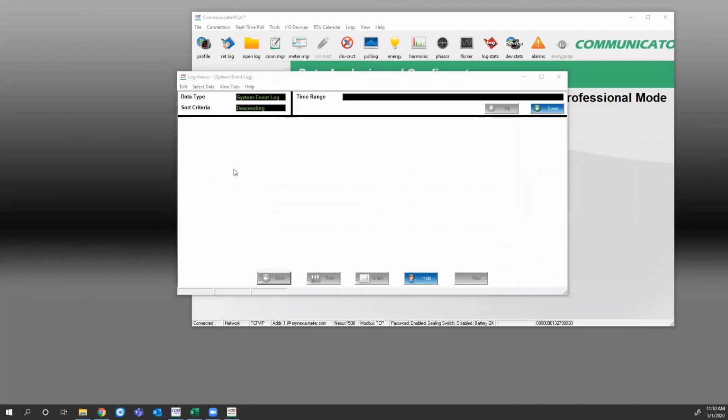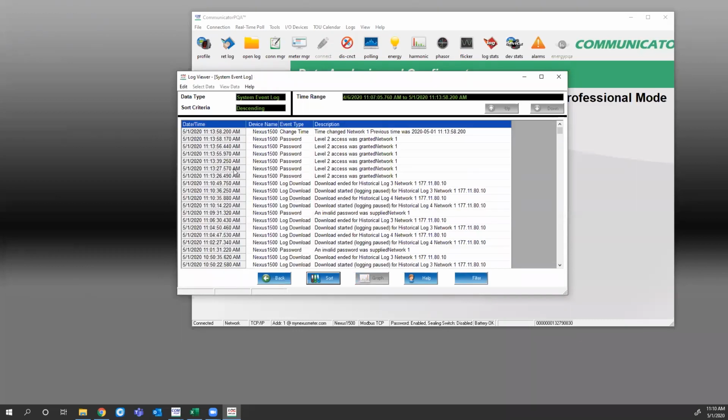The system events log, this is that administrative log I was talking about. Anytime a change is made to the meter, this field gets updated. So anytime you set the clock in the meter, anytime you make a programming settings change, anytime you reset any of the parameters such as demand, clear out any of the logs, any energy resets. So here I did a couple events this morning just to show you. We did some log downloads.